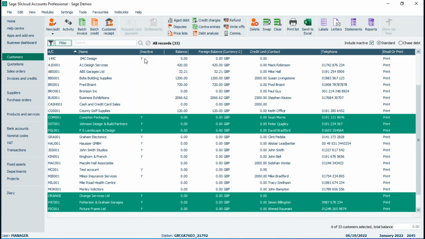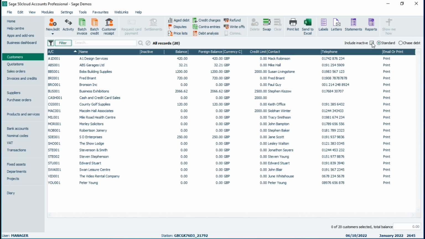So all these ones with a Y in this inactive column, it means they're flagged. Now, if I want to hide those, I just take the little tick out of this box in the top right-hand corner, and I no longer see them. And I can hide those at any time.